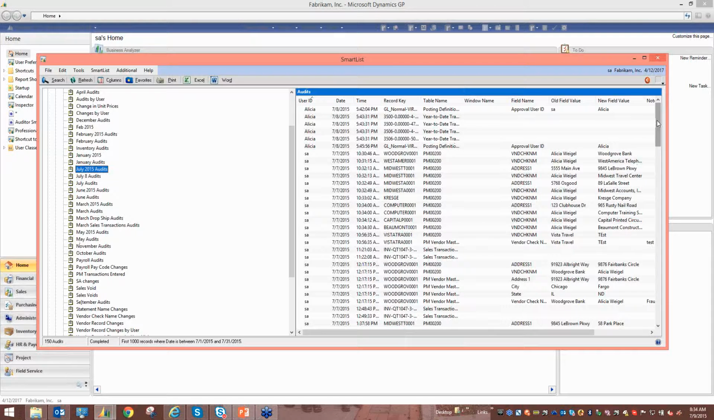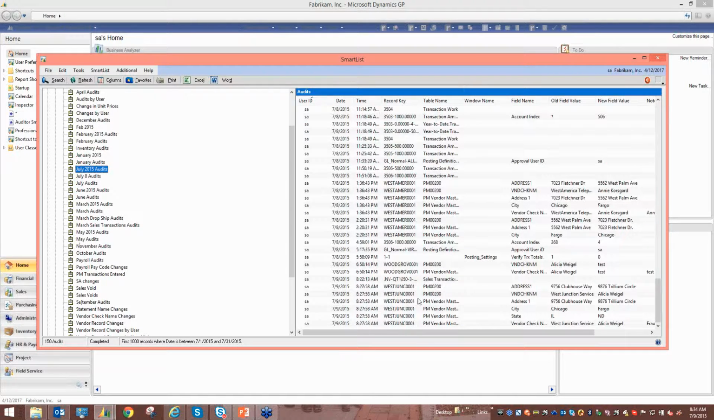So I can come in here, and I can drill back, and I can see just the changes that I've made. If we look down here at the West Junction that we just did some changes on, you're going to see that each individual change that I made is its own line in SmartList. This allows you to really hone in on the changes that are happening in your system because they're at that field level. So I can see here's where I changed my address. Here's where I changed that city from Chicago to Fargo, my state from Illinois to North Dakota, and then my vendor check name change.